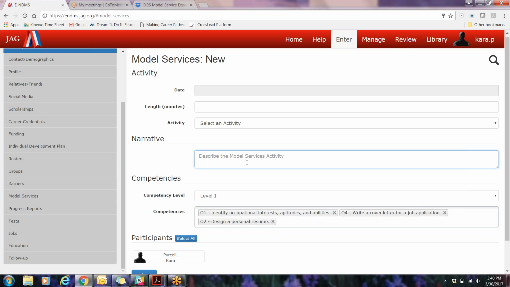The narrative, you can definitely copy and paste from another case note, or from a lesson plan that you've created. It doesn't have to be unique to what you're entering here. And so model service is quite self-explanatory.